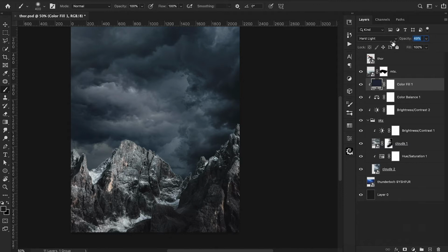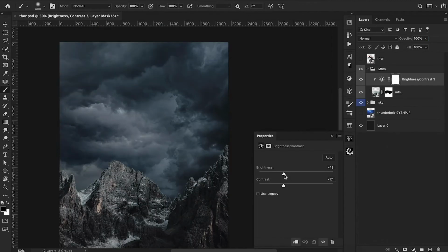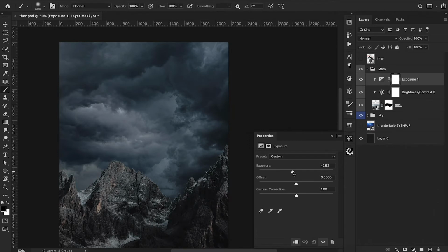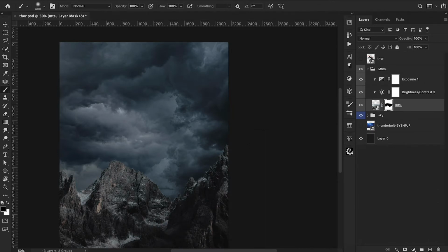Alrighty, now that we have our sky set, let's move on to our mountains. First, bring in a brightness and contrast adjustment layer, drop both of those. Then we can add an exposure adjustment layer and decrease that brightness even more. So we have a bit of a white fringe going on with our mountains.